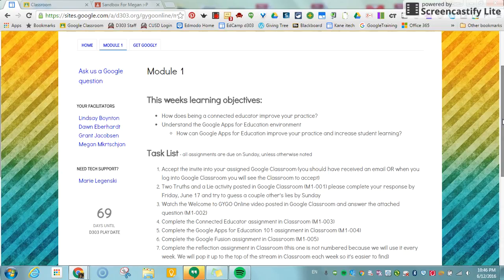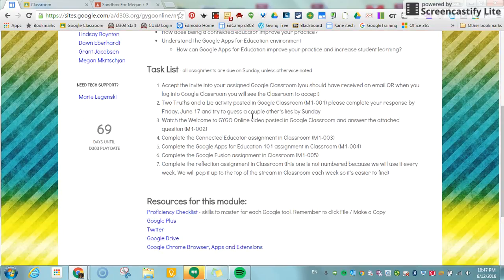So the Google Apps for Education environment objective is really just a quick overview. Under the task list, you're going to find the individual assignments, and all of our assignments are going to go through Google Classroom, unless for some reason it says it doesn't on here. But in general, you're going to see your assignments in Google Classroom.